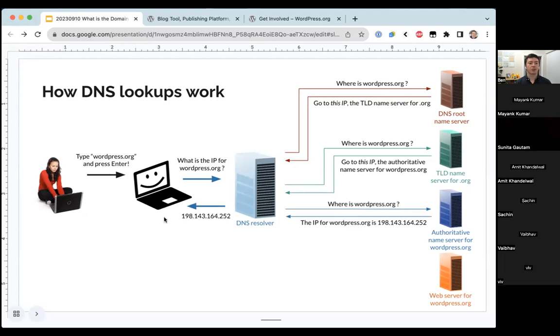So it sends that back to the computer. Initially, the computer said it's looking for WordPress.org. It doesn't know all this has gone on behind the scenes. The DNS resolver has done that secretly, and so it just gives the answer.